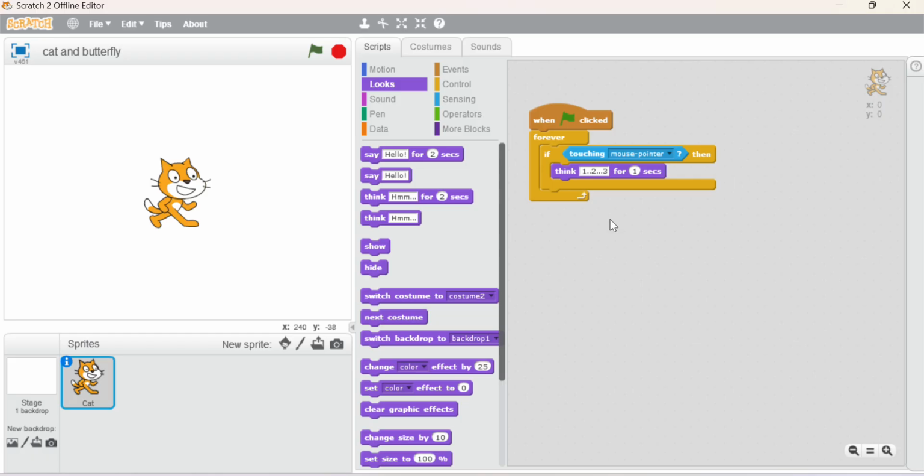We then need to go on to say hello for 2 seconds. So drag that on under the think. Double click on hello and rewrite it as catch. It's up to you what you write here. You can say catch, pop, your decision. Right, 10 seconds to do that.